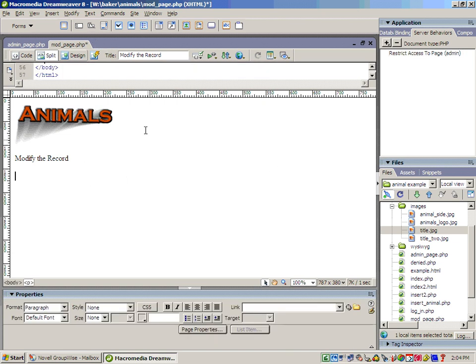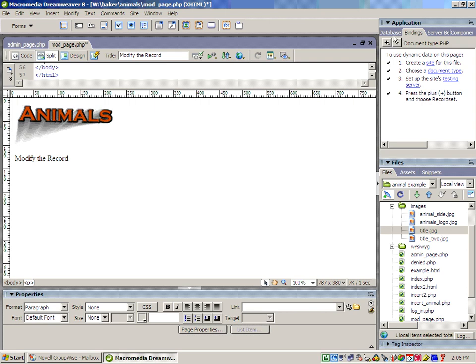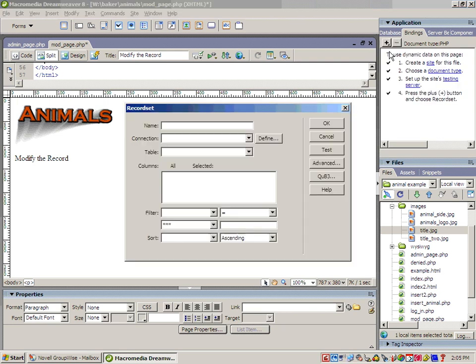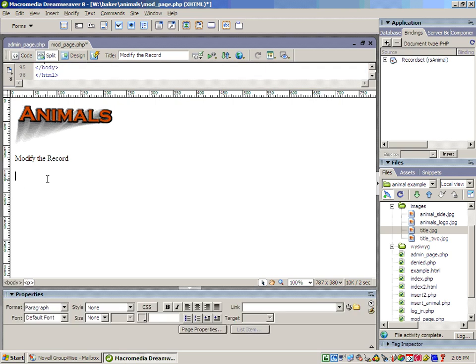Now, I'm going to create a record set that will identify which page to be edited. So I'm going to go to my bindings. I'm going to create a new record set. I'm going to call this RS animal. The connection we will use will be the animal connection. We will use the animals record, and we're going to apply a filter. We're going to look at the page ID, which will come to us using a URL parameter. I'm going to say OK. Now, the record set has been created.